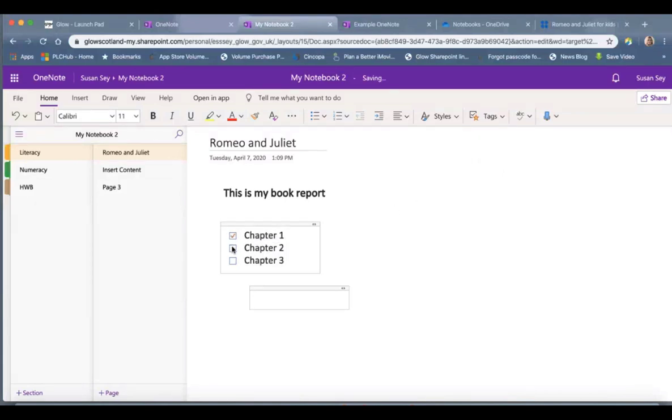So I can then tick off my to-do list. It's quite nice if you've got any meetings and you have some agenda items, you can tick them off as you're going along, or you might have some actions from that meeting. And again, if it's a shared notebook, your colleagues can tick off those actions when they've been completed.